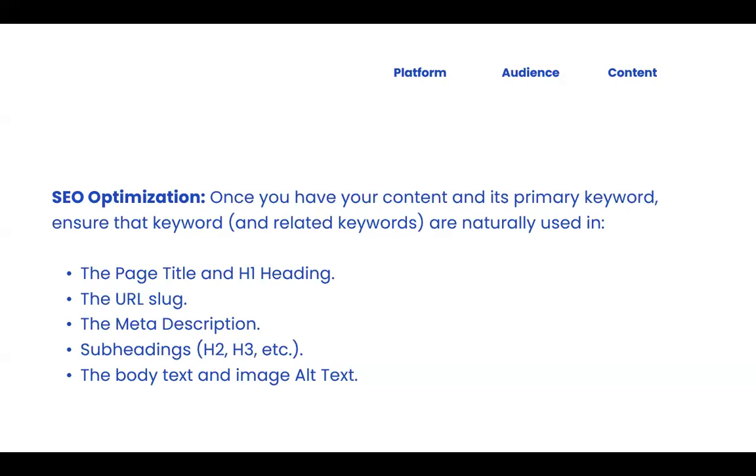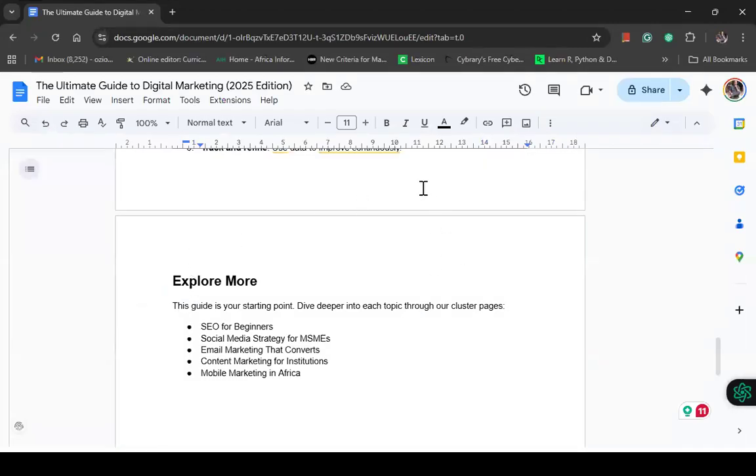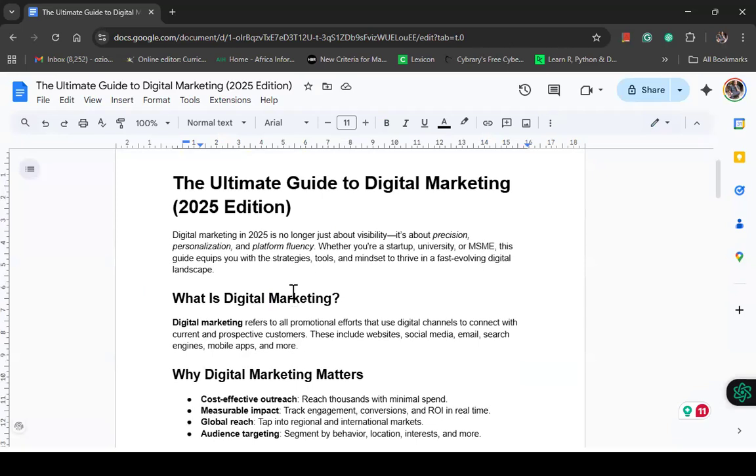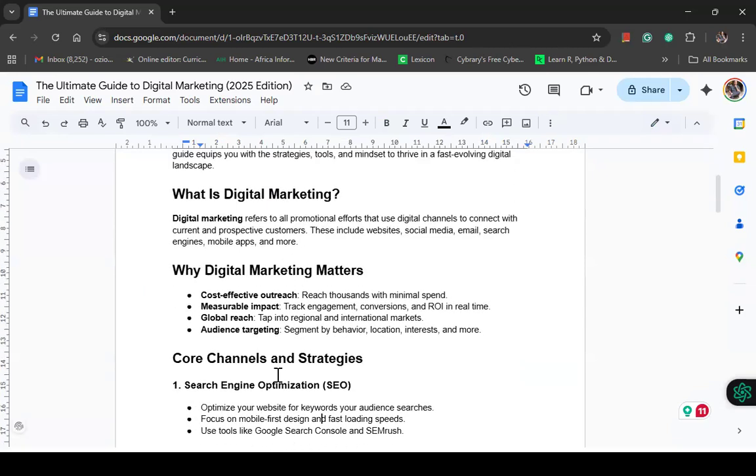Subheading is for easy readability. Here you can see the main heading is Ultimate Guide to Digital Marketing. Then you have subheadings: what is digital marketing, why digital marketing matters, core channels, and you can see that it makes the content easy to read. The purpose of subheading is to make content easy to read. When you don't put subheadings, you're going to stress your audience.